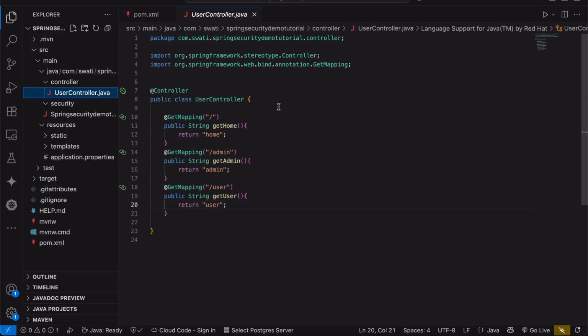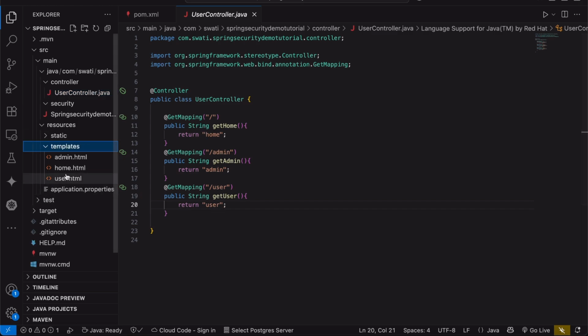And also I have created a basic controller class that will be mapped to the templates that I have created. The home page will return home, get mapping for admin to return admin, and get mapping for user to return user. So what are these? Home is home.html, the HTML page for home. Admin will redirect us to the admin page, and user will redirect us to the user page. So if you choose any other name, make sure to rename all these with the name that you have chosen, otherwise it will not be rendered.